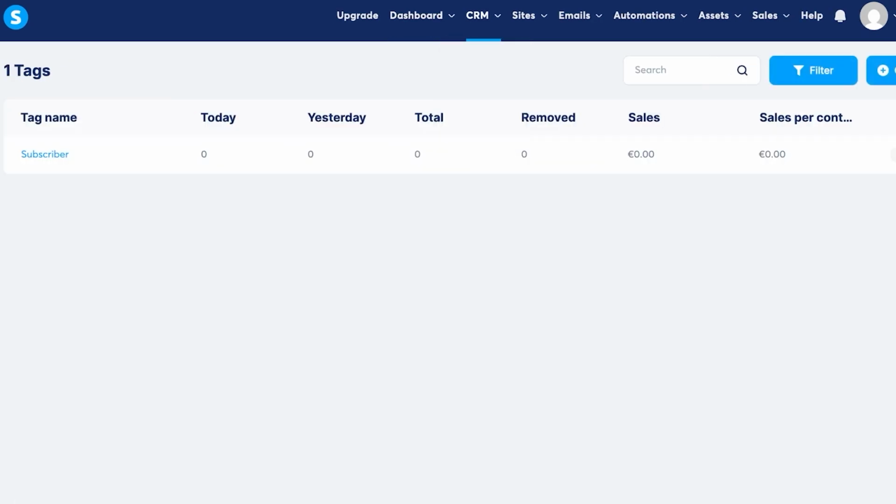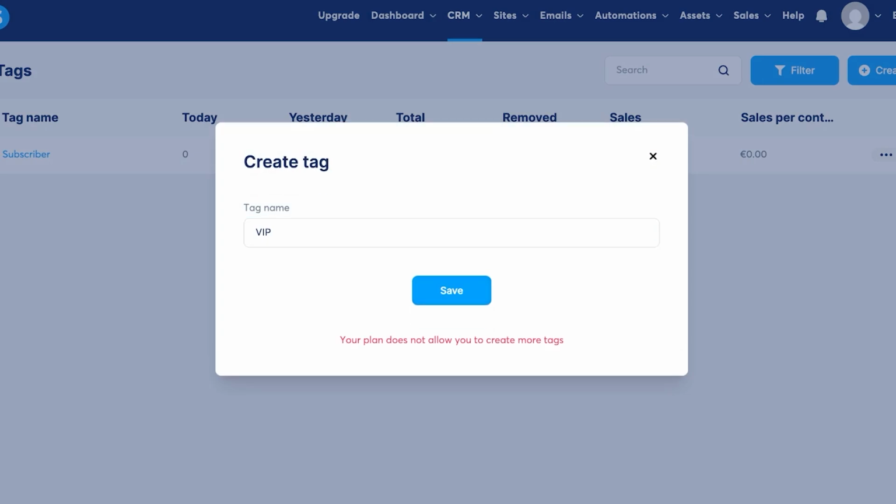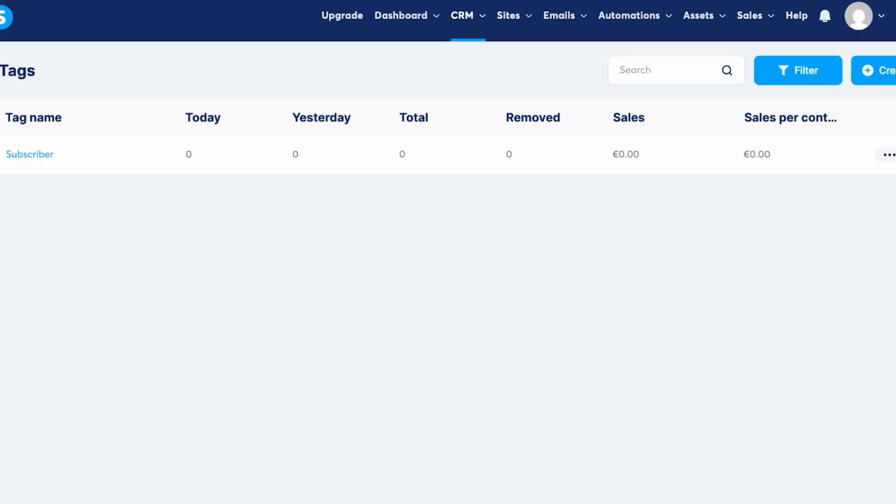Under tags, you're going to have a simple way for you to categorize your lists. So if you have different customers from different fields or niches, then you can add them in the form of different tags. This makes it easier for you to know who is what type of customer. So if you have VIP customers or potential clients, you can create multiple different tags like so.